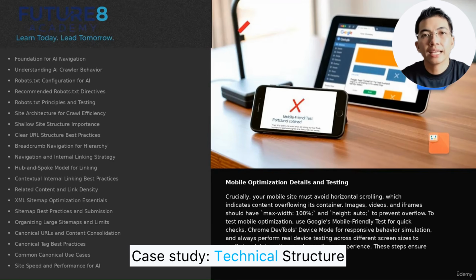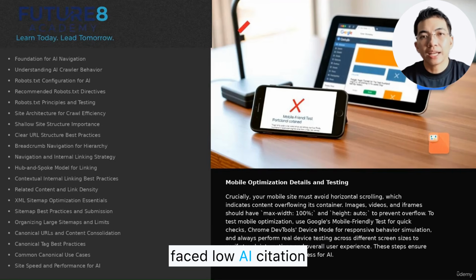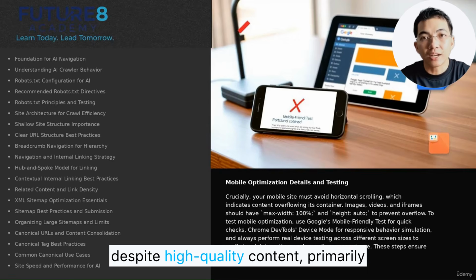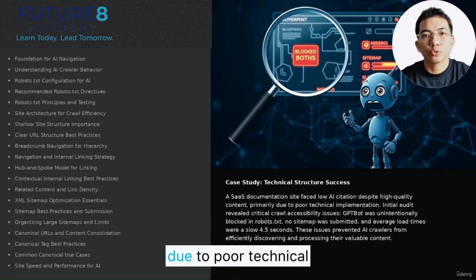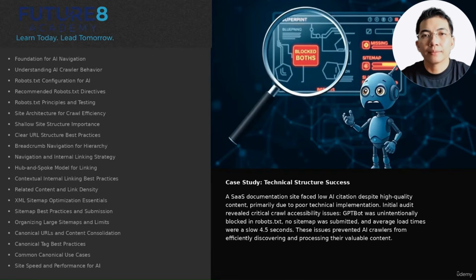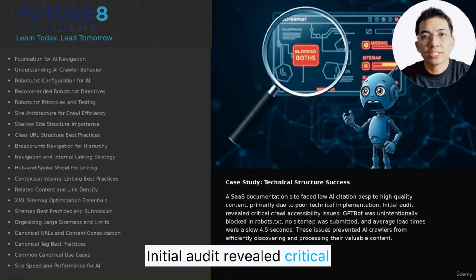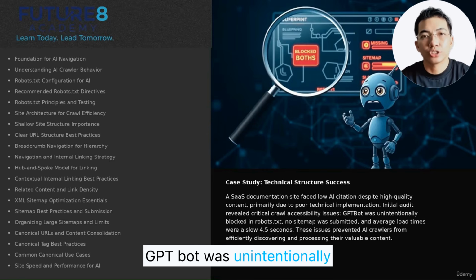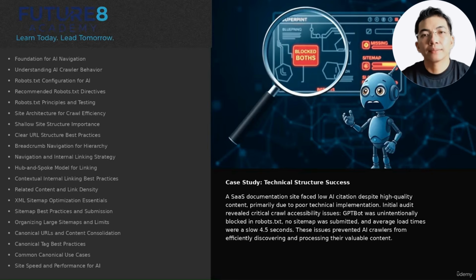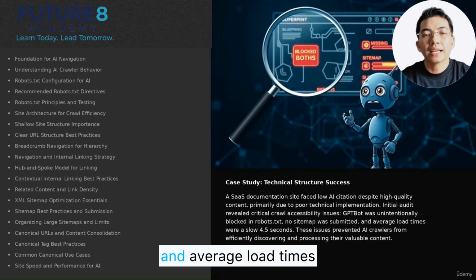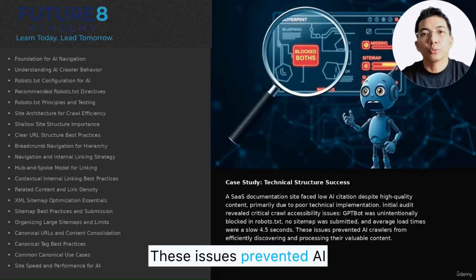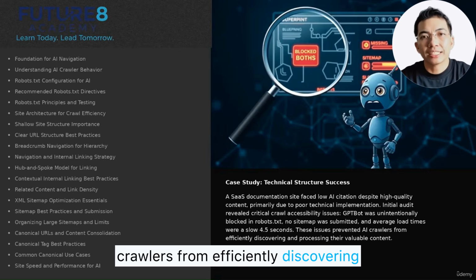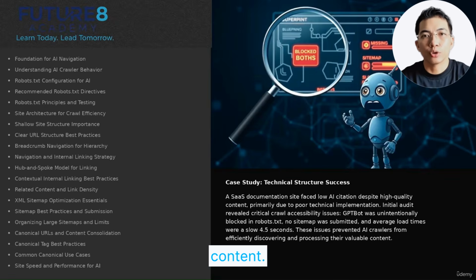Case study: technical structure success. A SaaS documentation site faced low AI citation despite high-quality content, primarily due to poor technical implementation. Initial audit revealed critical crawl accessibility issues. GPTBot was unintentionally blocked in robots.txt. No sitemap was submitted, and average load times were a slow 4.5 seconds. These issues prevented AI crawlers from efficiently discovering and processing their valuable content.